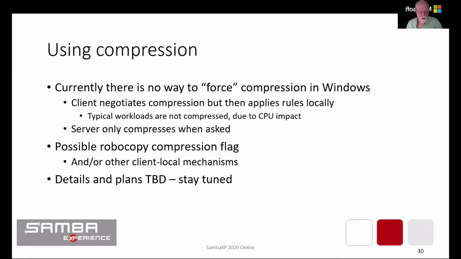So the first one, matching with our client compression, is using compression. Currently, there's no way to force compression from a Windows system. The client negotiates it actively, but applies the rules locally. The typical workload pattern is to not compress, and to compress only when doing certain understood workloads, things that the kernel initiates, for instance, where you can say, this is a compressible workload because it's Hyper-V, for instance. The server, likewise, only compresses when asked. Our server inspects the compression coming from the client. There was the request to compress, therefore I will attempt to compress the reply. But if the client isn't compressing, then the server is generally not compressing either.